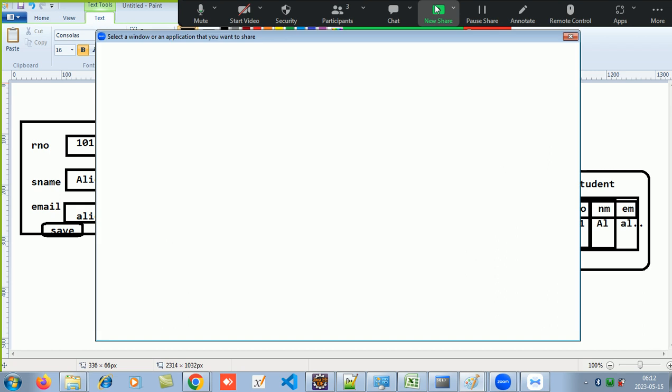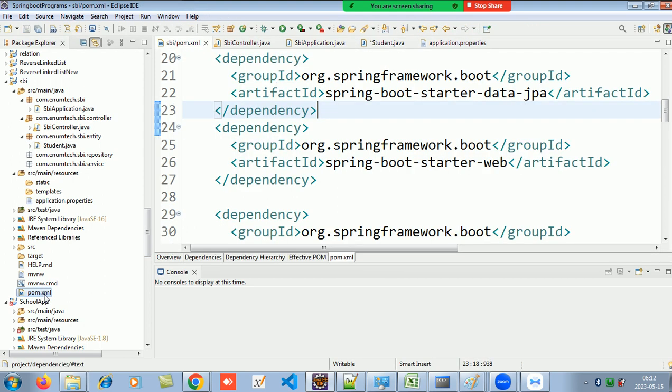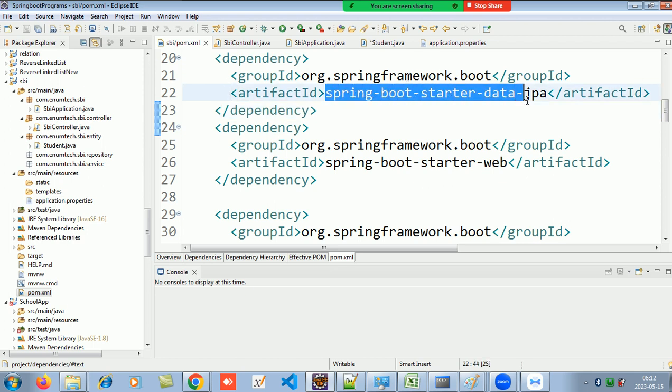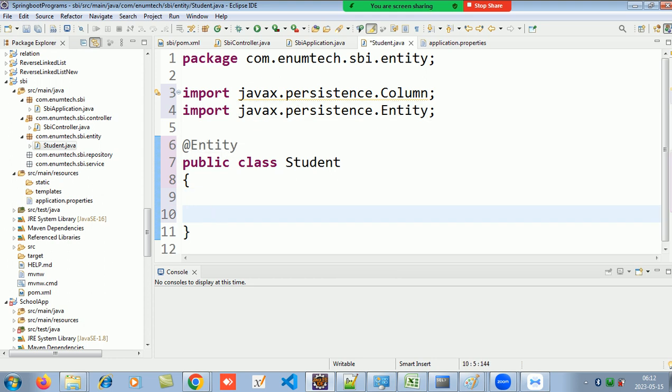So let's go and create the entity class over here. Okay, so now I have made a class Student, annotated it with @Entity. This Entity you will get in the JPA dependency. So if you want to use database connectivity, add this dependency spring-boot-starter-data-jpa. And this Entity will come from the persistence package. See here, persistence Entity.